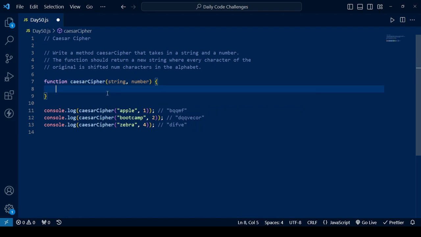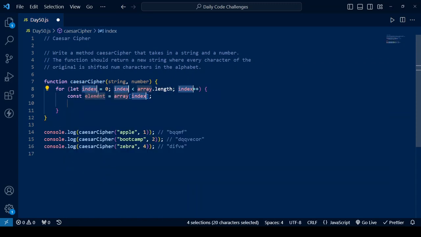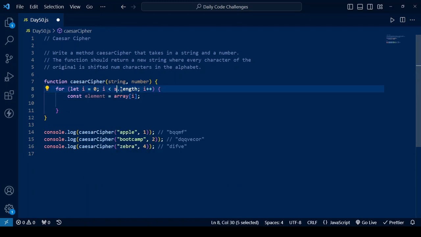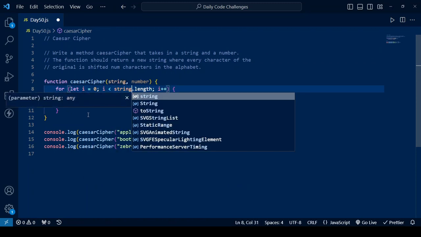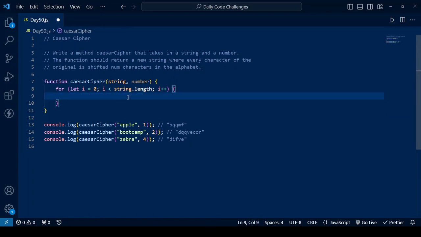Then the next thing, we know we need to loop through each of these characters here, right? So using a for loop, we say for, and we change our index to I. This has been a common practice for a very long while now. So here we change the array here to string, and also we remove this line of code because we don't need it. All right, so what's the next thing we need to do?